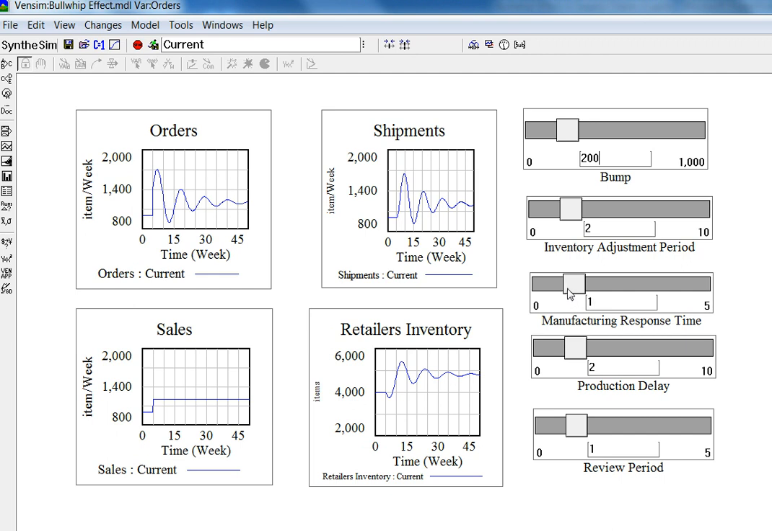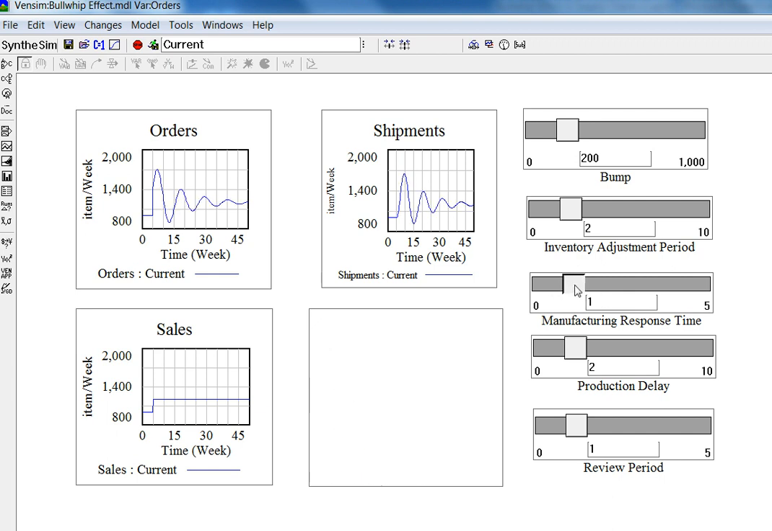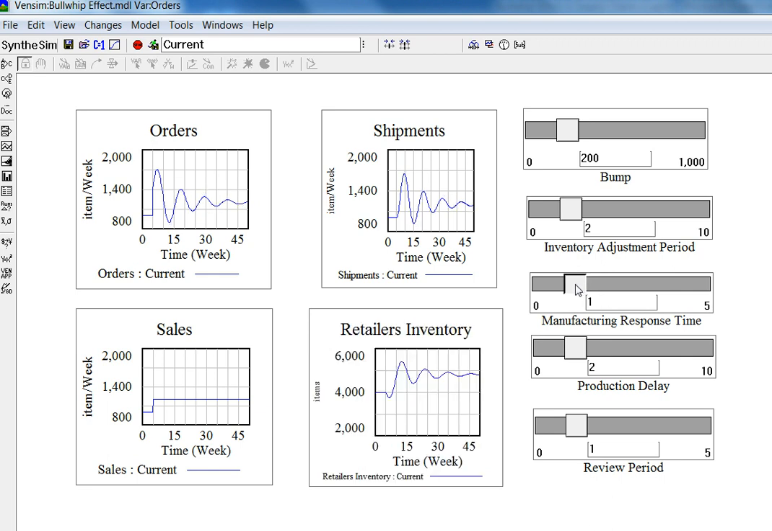Now, if I were to reduce the manufacturing response time, that is the time in which the manufacturer would take to change to the new demand reality. If I were to change this, you see how stable the supply chain becomes, right? So this is the lever that you would like to pull, right? This is the lever that you would like to pull. And if you take it back to 1 week, right, you see the unstable behavior again, right?